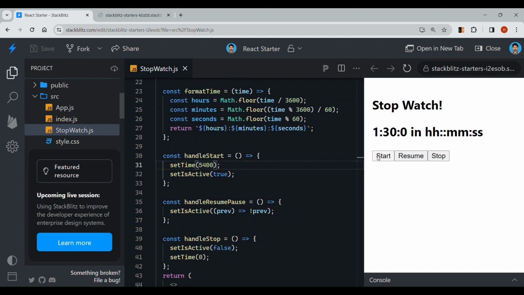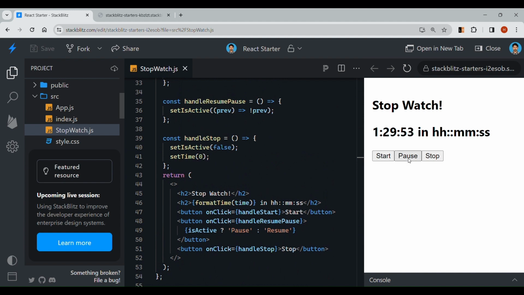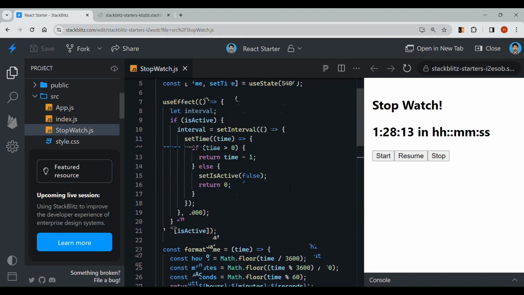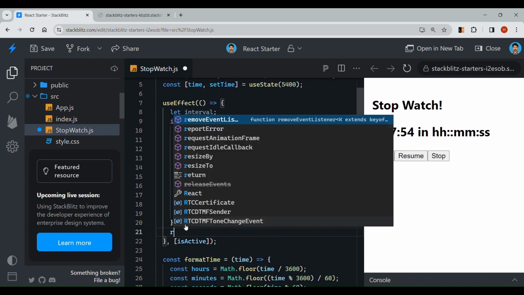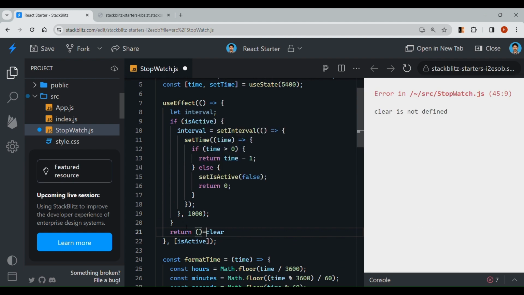Okay, let's click on start. Now it is getting decremented. Let's try to pause it. Let's try to stop it. Stop is functioning fine, but this pause is having some issue. Where are we going wrong? Pause. Okay, in the useEffect, we need to clear the interval. Once we set the interval, we need to clear it. Otherwise, it will keep on going, right? So we'll clear the interval in the useEffect.